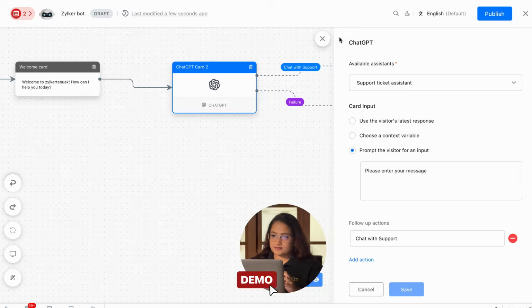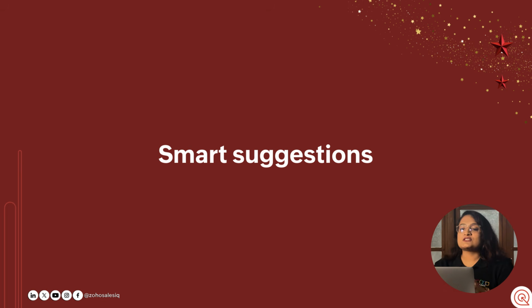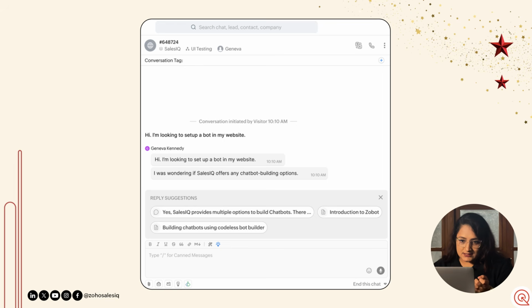Next, we have smart suggestions driven by ChatGPT assistant. During live chat conversations, this ChatGPT assistant can parse through your knowledge base and business data to give your operators appropriate answers to customer inquiries. These are called smart suggestions, so they can just click on it and respond faster and accurately with less effort.